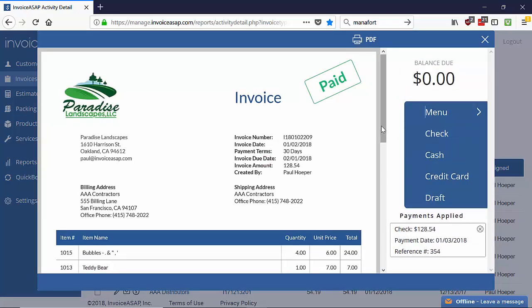Taking this action will mark the invoice as paid on the InvoiceASAP platform. It will also mark the invoice as paid for the invoice that you've sent your customer. If you are syncing with accounting, the payment status for this invoice will be updated to paid as well in your accounting software.